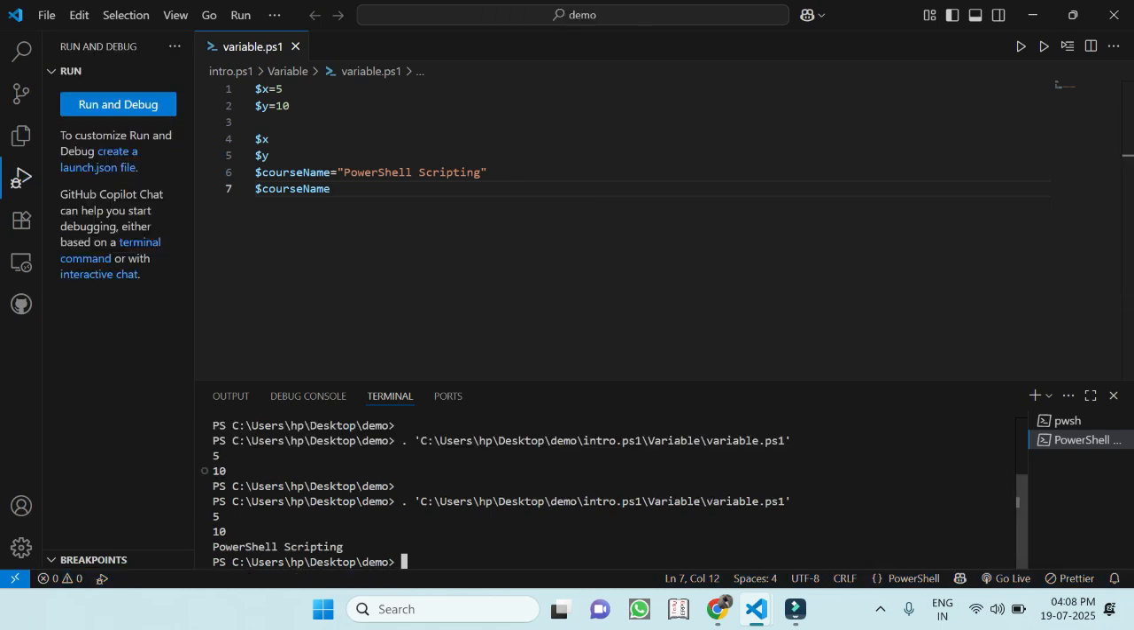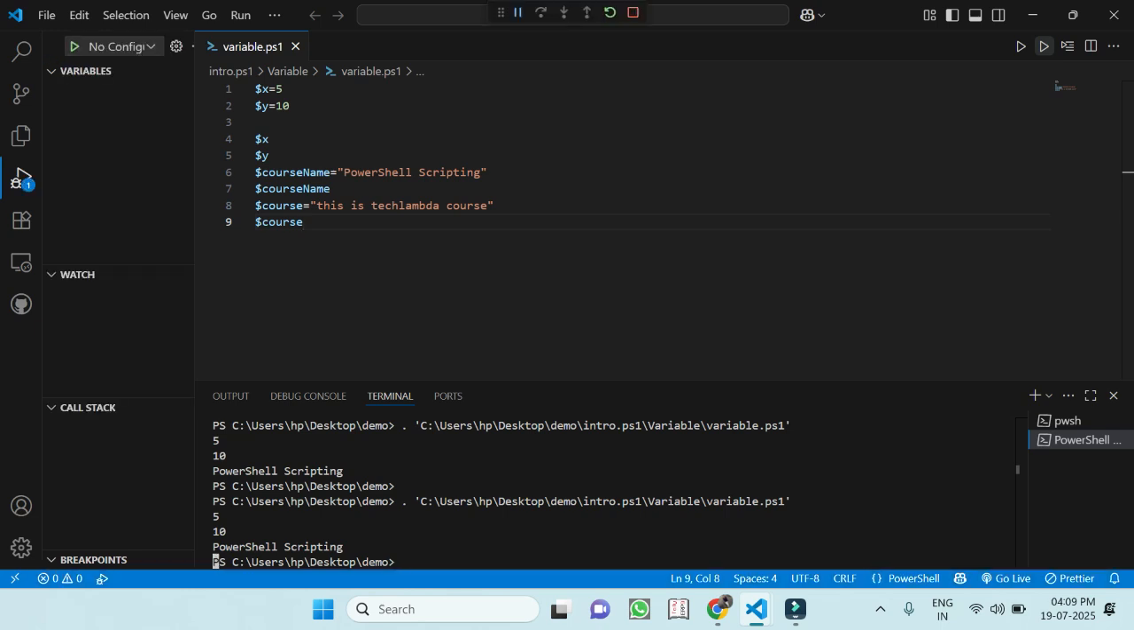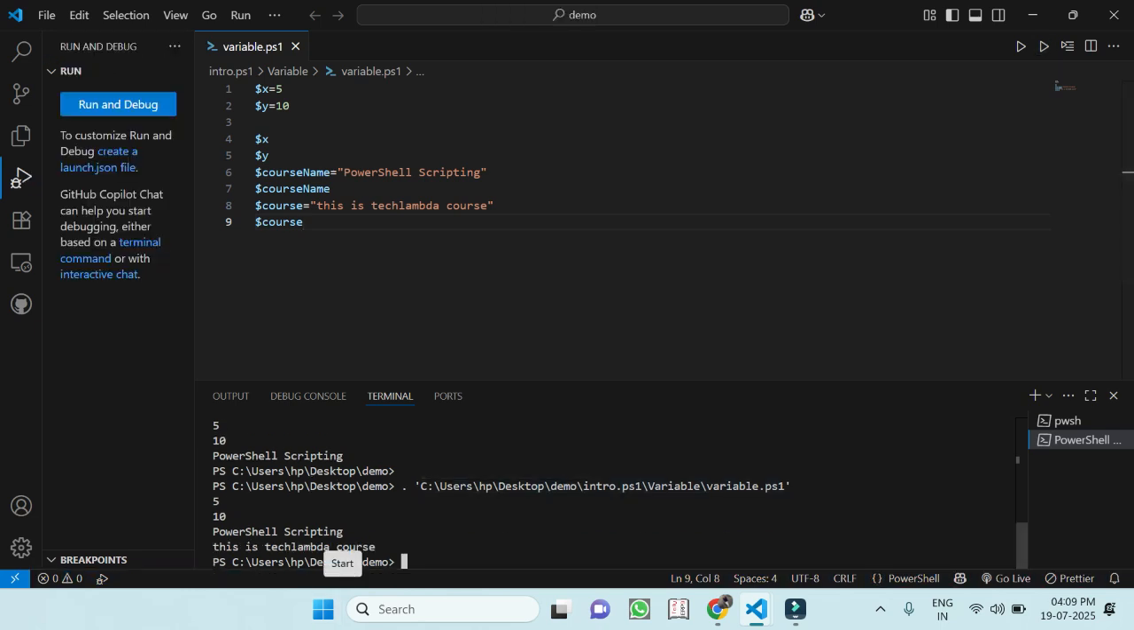So it gives the answer, PowerShell Scripting. And if you want to declare any other variable, with the help of the dollar sign you declare $course, don't give a space, right? So, error. With the help of quotes you write any string, like this is Tech Lambda. And if you want to run this, you run $course, and it provides the answer. This is the Tech Lambda course, so it provides Tech Lambda as output.